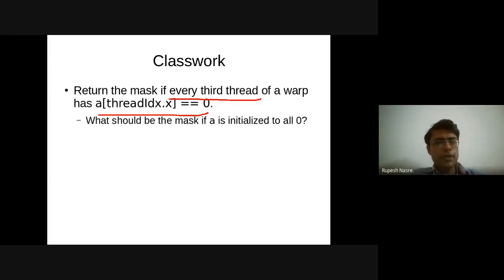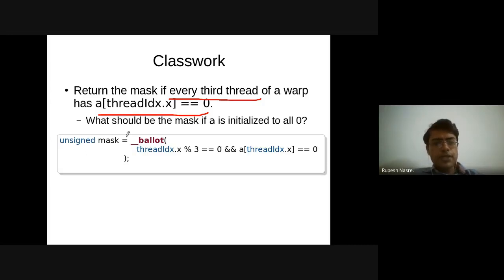So that is okay. One of the ways in which this can be implemented is that the ballot has logically two conditions, one on the thread ID, and the other on the data item that it is processing. Both of these conditions need to be given, and then you get the mask corresponding to that. Okay, Shet has written that A of threadIdx equals 0 and threadIdx mod 3. Yes, that seems correct.